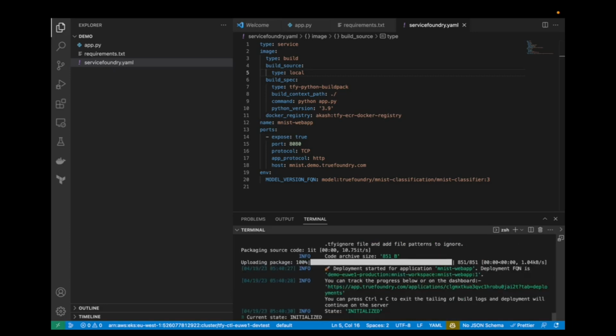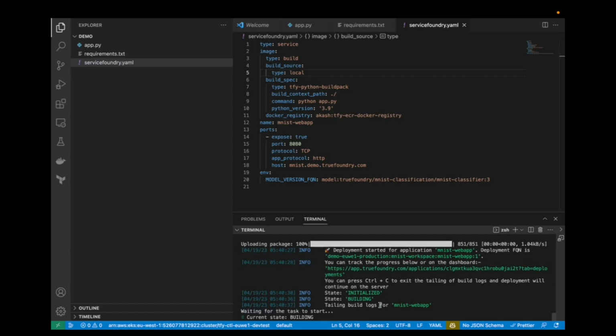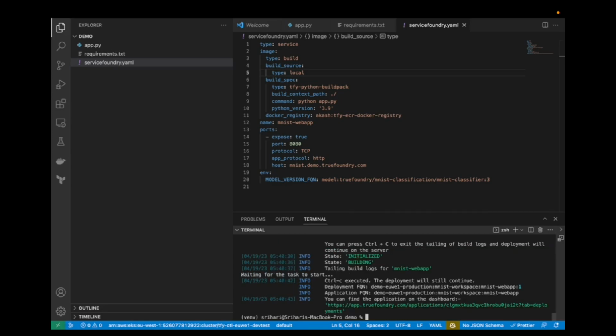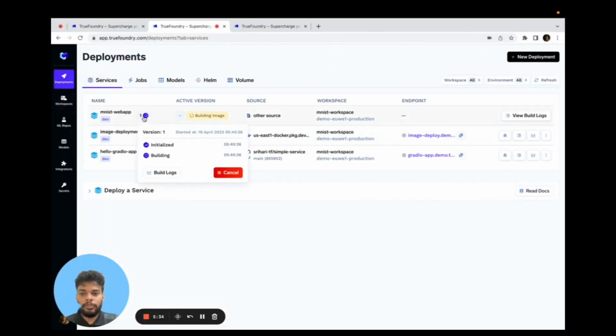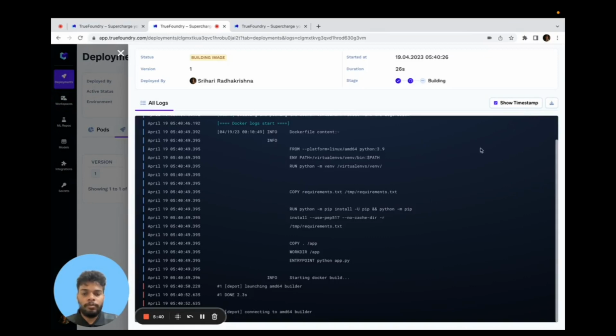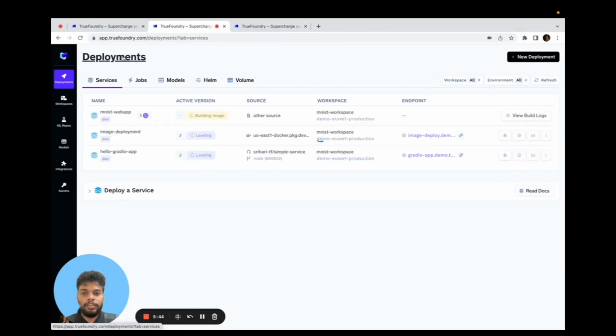So you can see that deployment has started for the application MNIST web app. We're tailing the logs on the CLI as well, but I can just exit from here and follow the progress of the application on the UI. So go to deployments, and I should be able to see this new application that has turned up, which is the MNIST web app application that we just deployed. It'll take a bit to deploy. Meanwhile, you can take a look at the build logs maybe, but otherwise we'll just wait for the deployment to complete.